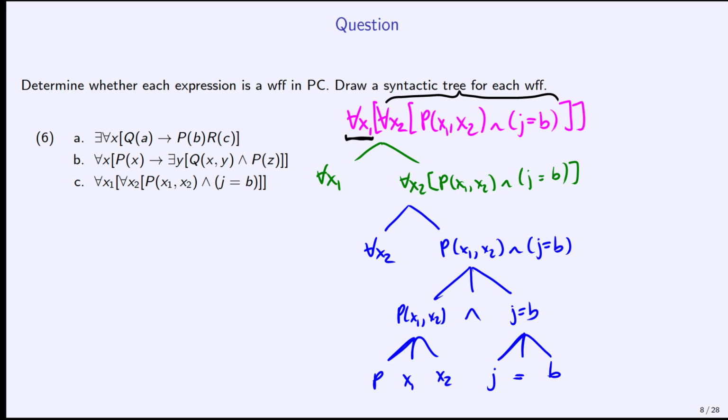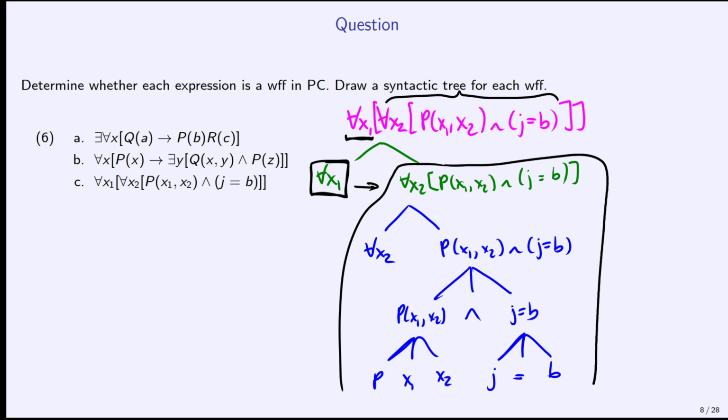And we can check this using c-command. We can highlight the quantifier, and we can say, okay, it scopes over its sister and all of the things that it dominates. So for all x1 scopes over all of that in this little black box.